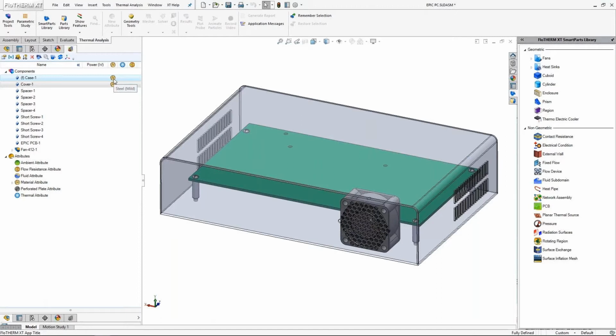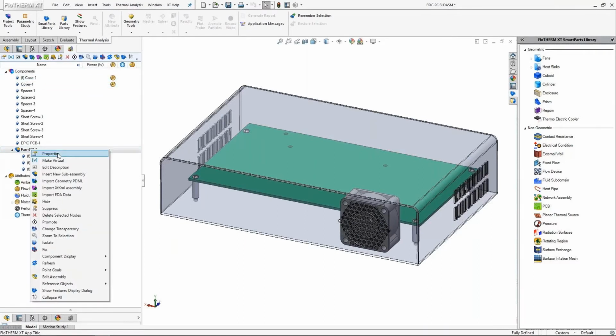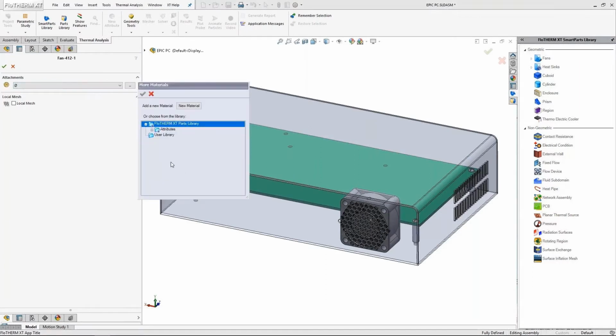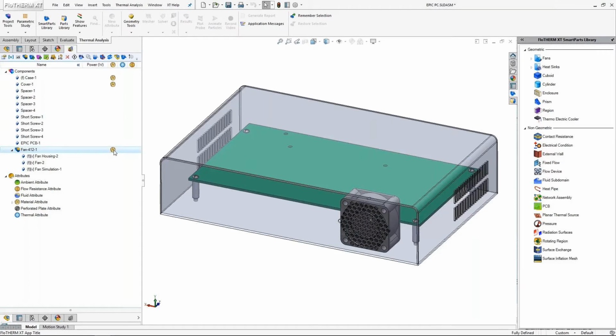The next thing I'm going to do is create a detailed model of a fan. I'm going to assign a flow device to the fan, which is a non-geometric smart part, as well as save this fan so that you can use it at a later point of time. Firstly, before we begin, let's go ahead and assign material properties to the fan. So this is my fan, and I'm going to assign nylon because it's a low conductivity polymer. And we have defined the material properties for the fan.